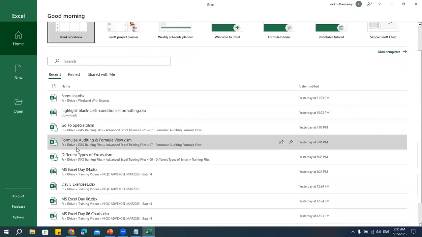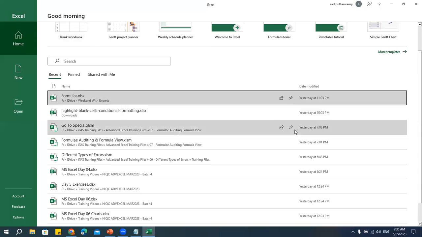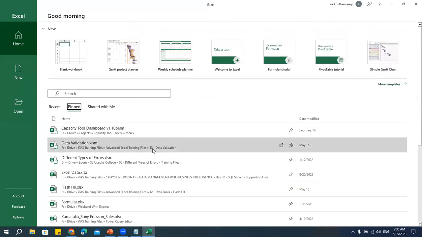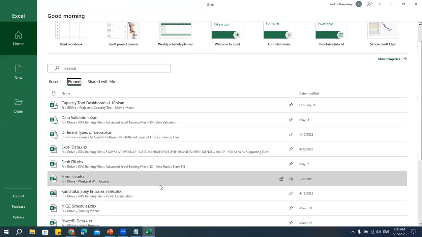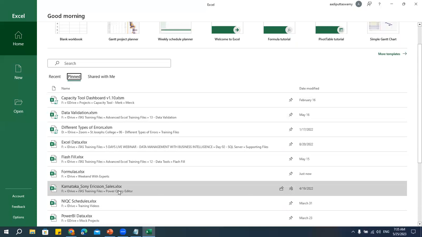But if you think I'm actually working on something every day or every now and then, what you can do is you can go here, you can pin this. You can see pin. When I say pin, you can see that it says formulas. I'll go here, I'll pin this. Once I pin this, this will be available here, pinned. Somewhere here it will be there, see formulas. Now whatever files I've pinned here will be available always.